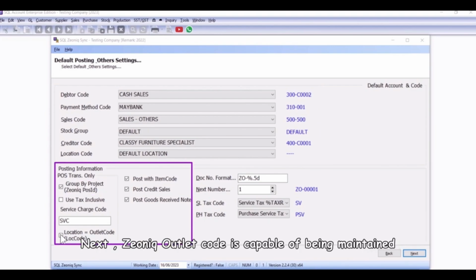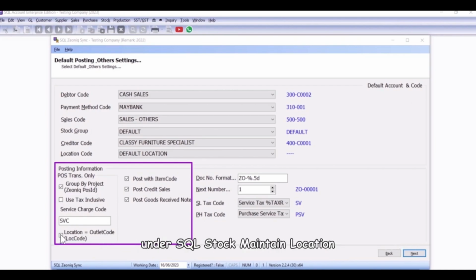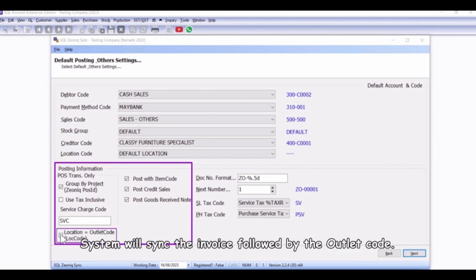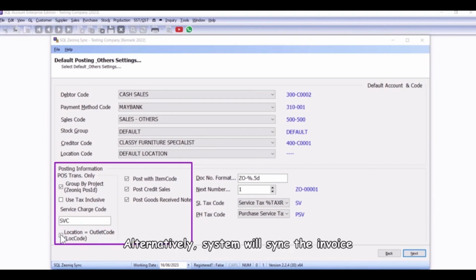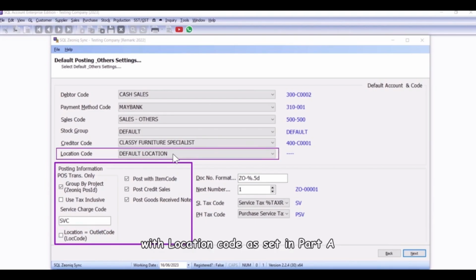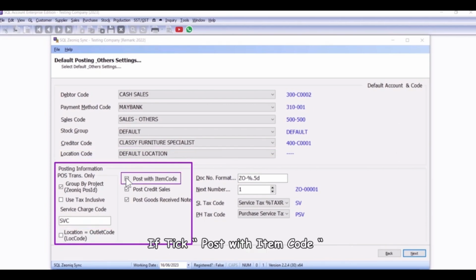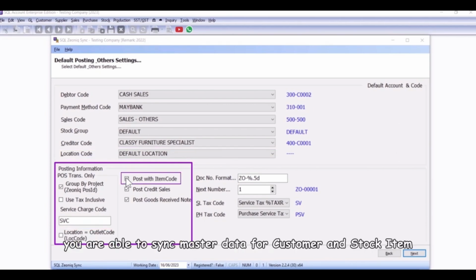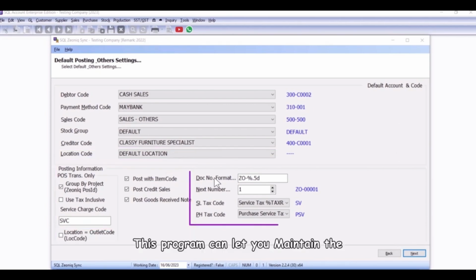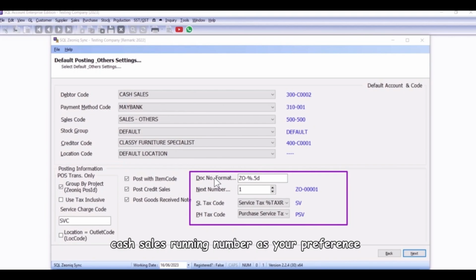Next, the Zeoniq outlet code is capable of being maintained under SQL stock maintain location. If you tick location equals outlet code, the system will sync the invoice followed by the outlet code. Alternatively, the system will sync the invoice with the location code as set in Part A. If you tick post with item code, you are able to sync master data for customer and stock item. This program lets you maintain the cash sales running number as you prefer. Set the next number of the document you import later.